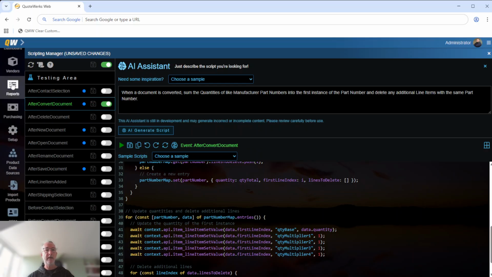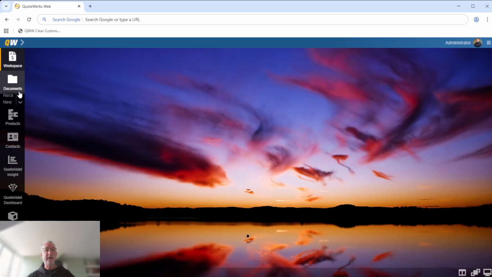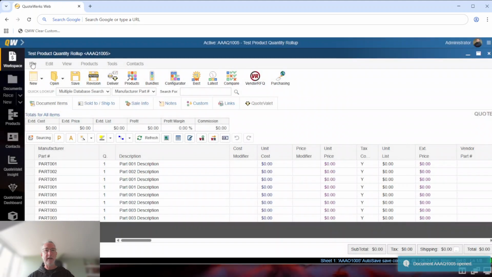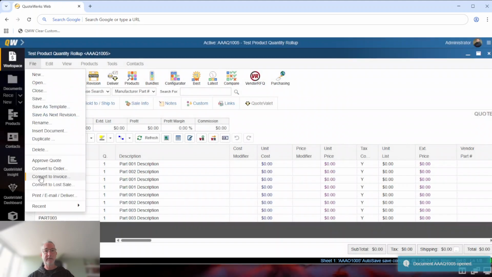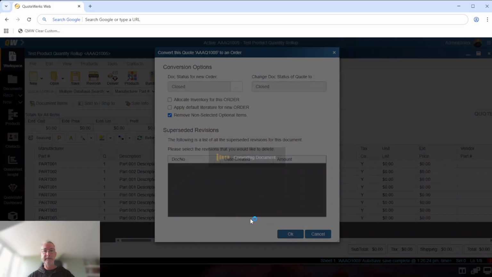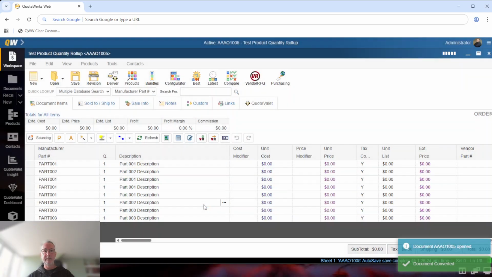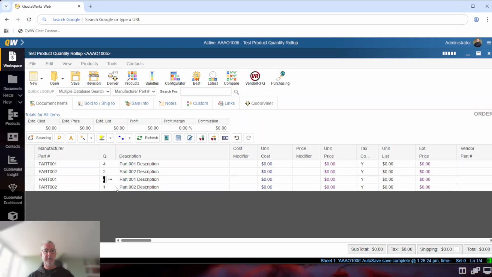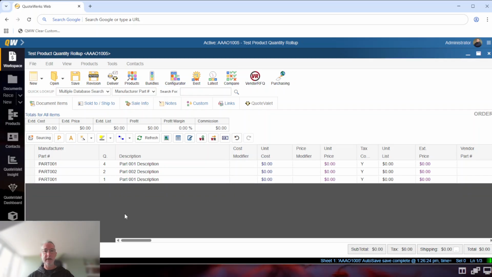Okay, we're on the after convert document, so let's open up the quote that we started with again and let's give that another try. Okay, so we saw that flip to 4. That's good. That's a good start. Seeing some lines disappear. That 2's gone correctly. That's okay. But yeah, not quite sure what happened with this part 1, why that's left there, and we seem to have lost part 3.